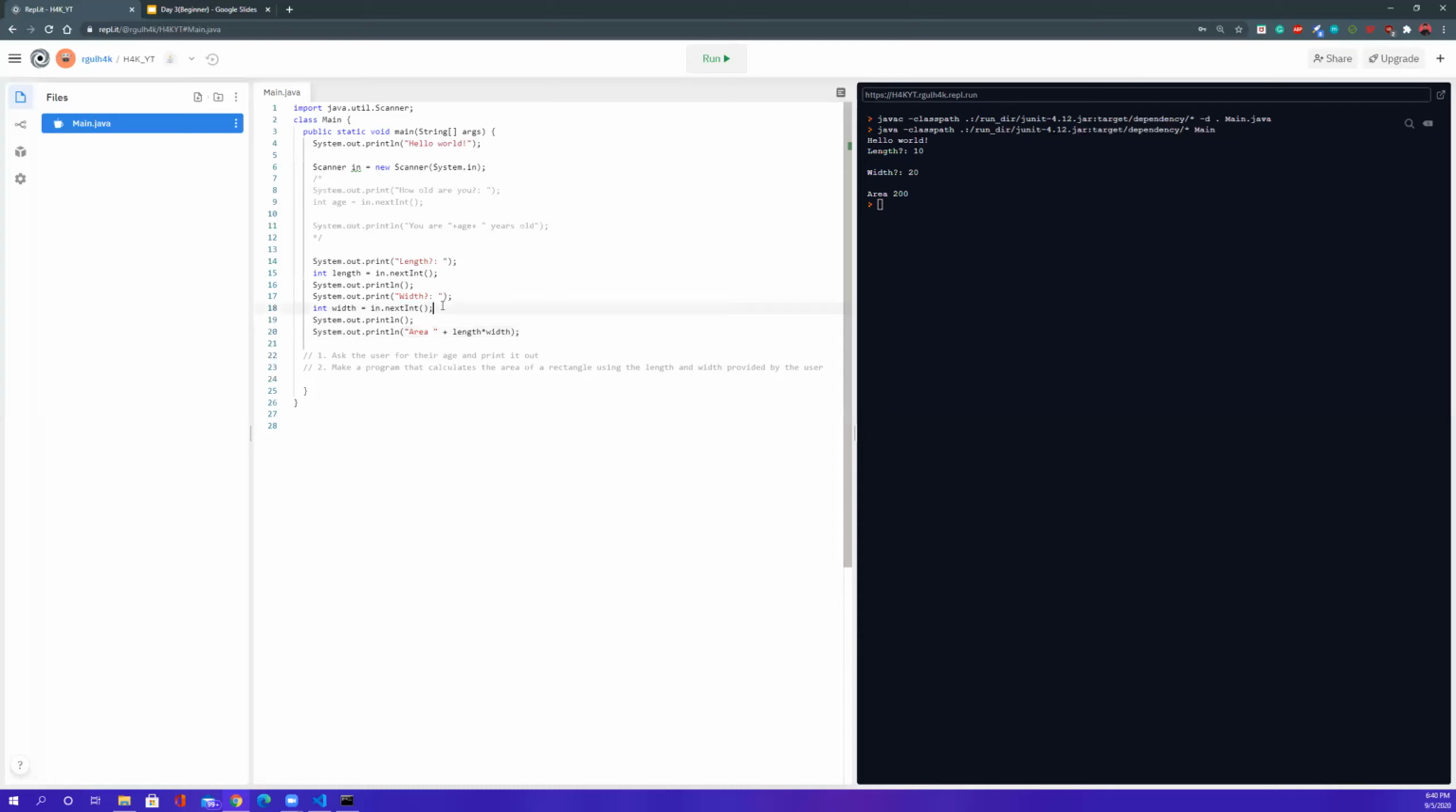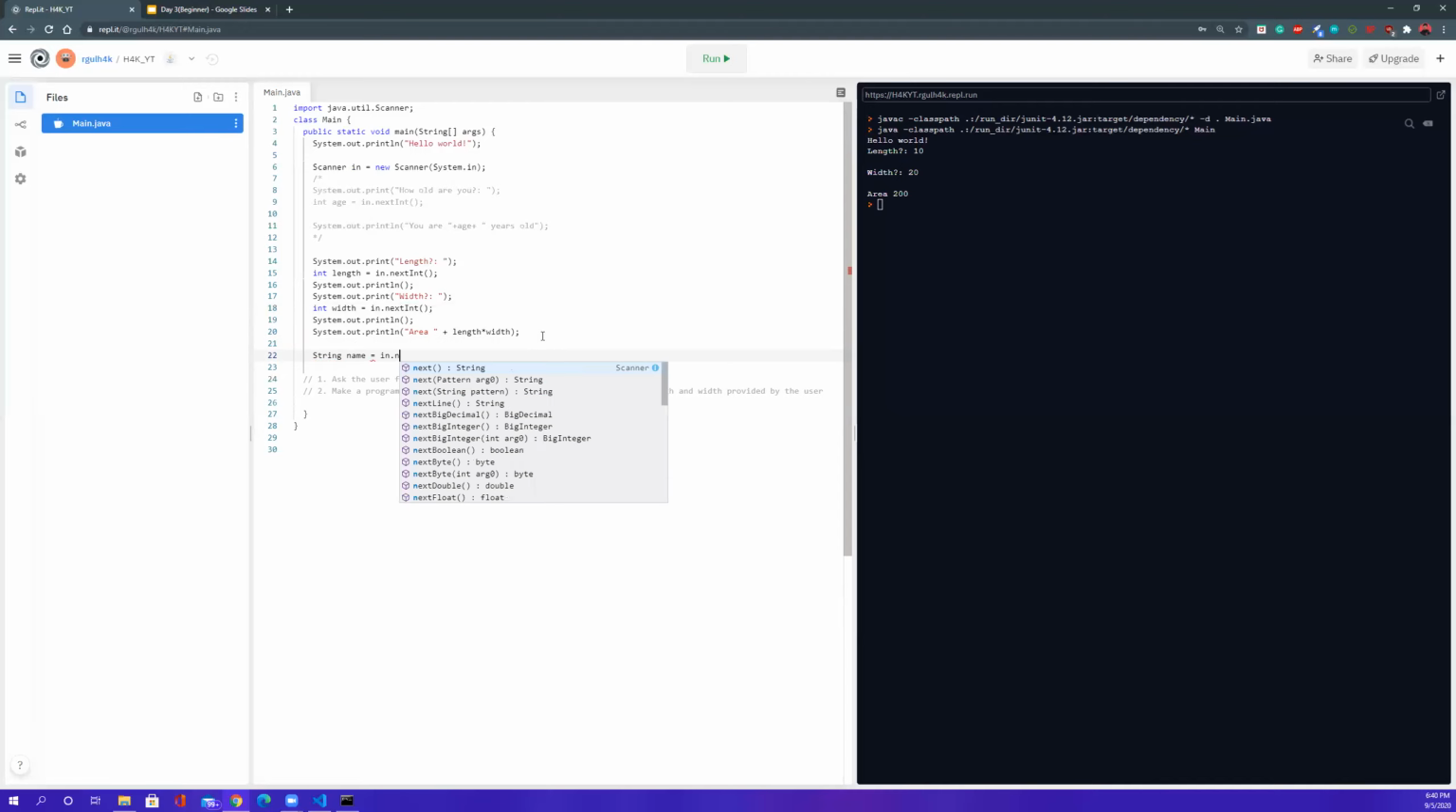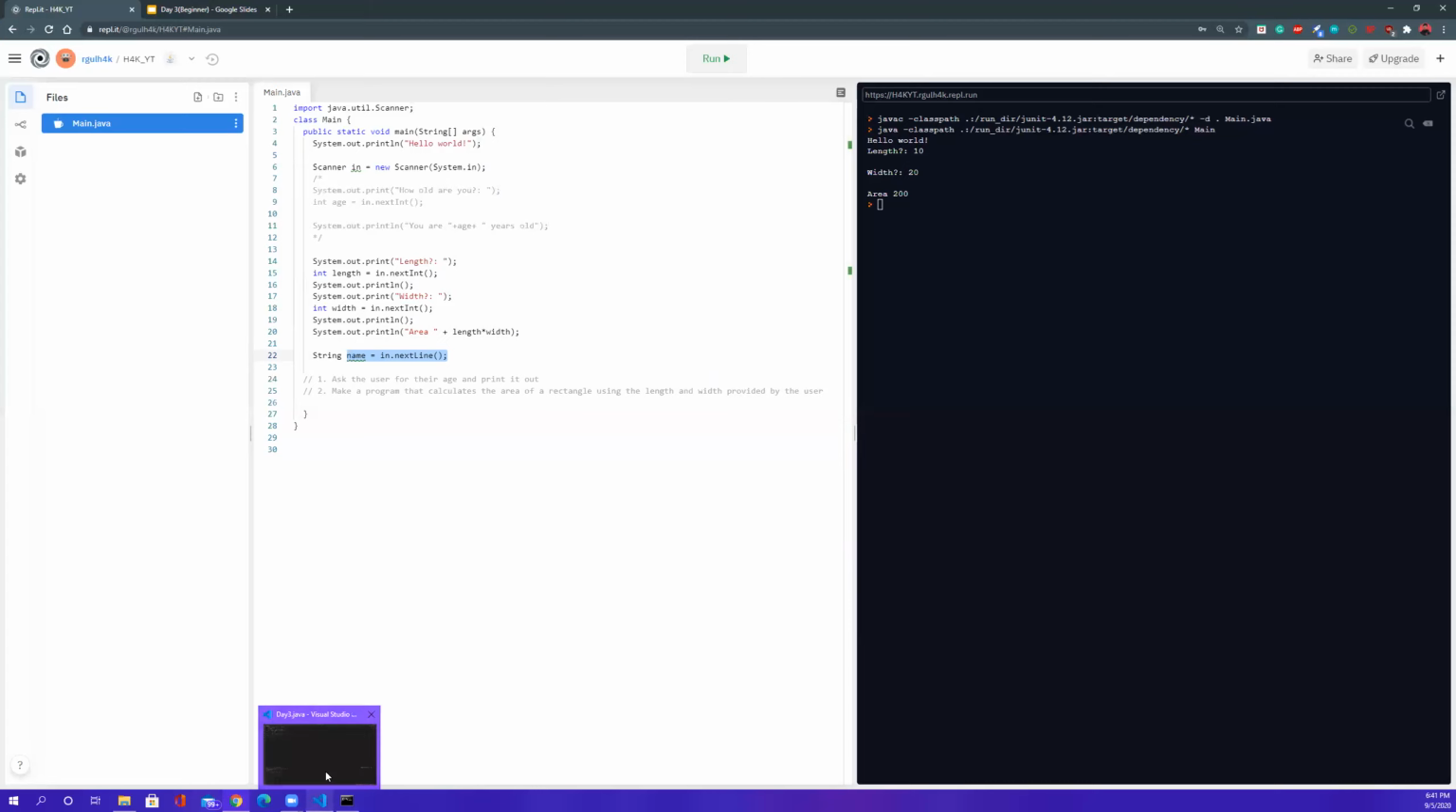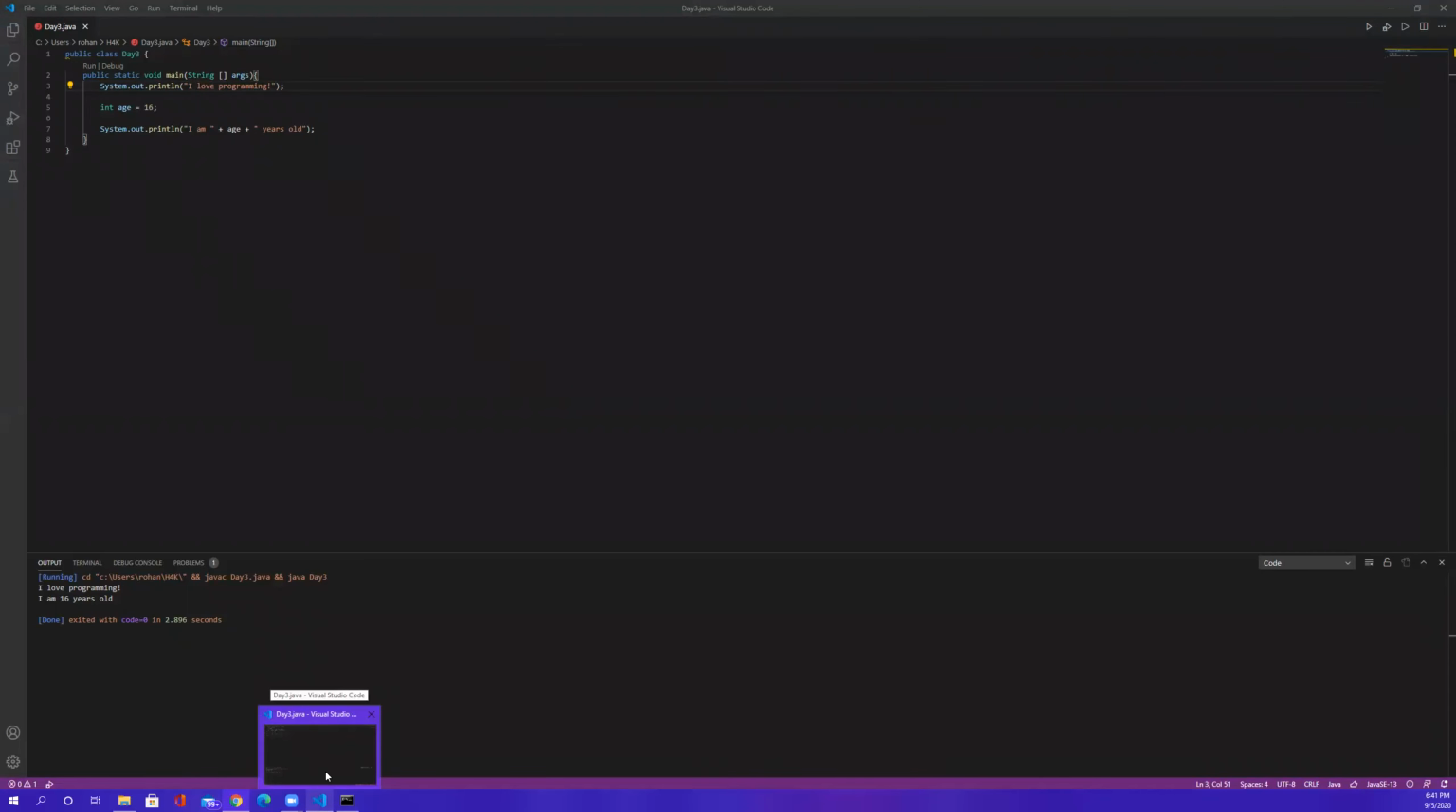If you want to get a string, maybe you want to get their names, you do string name equals in.nextLine. If you're on Replit, it's really user-friendly, so it'll just show up for you, and then you could gather the name of a user. There's many other things you could use, like double, nextDouble, if I get the cost of an item, like at a grocery store, right?